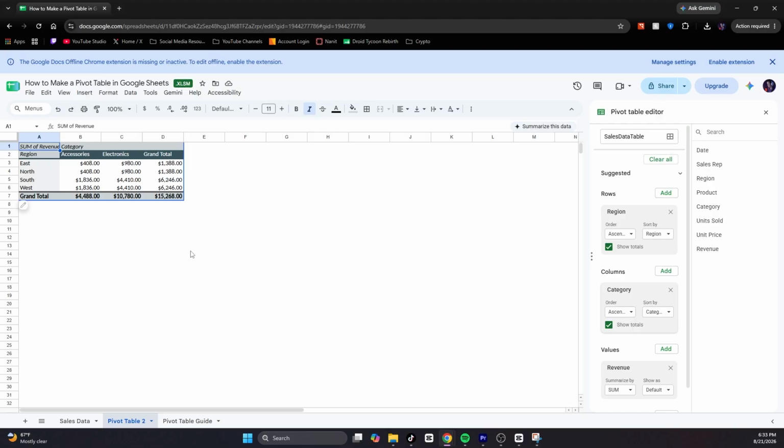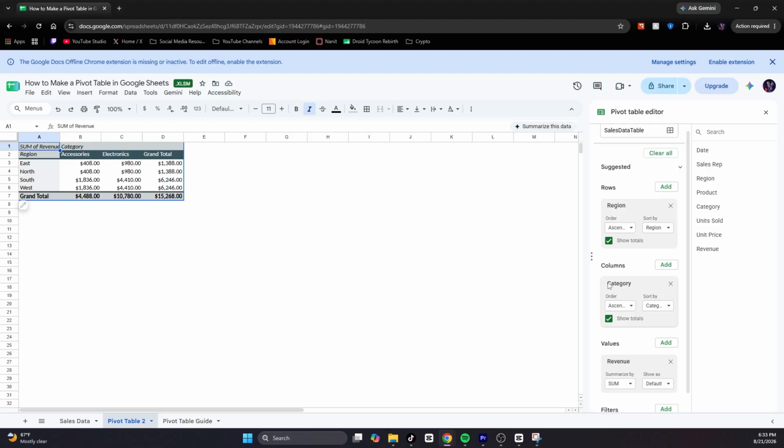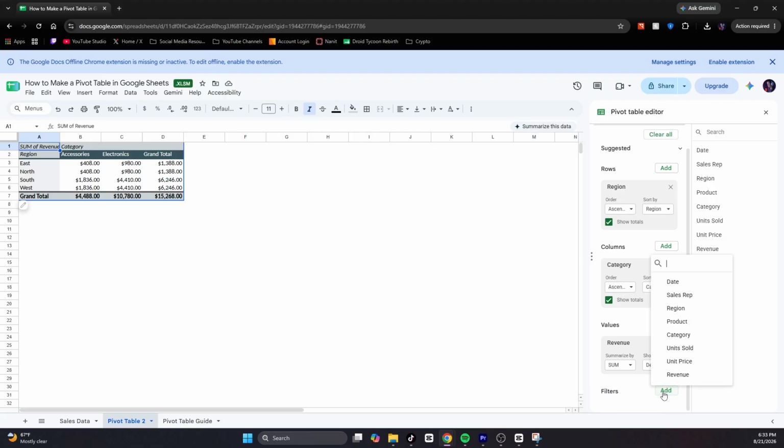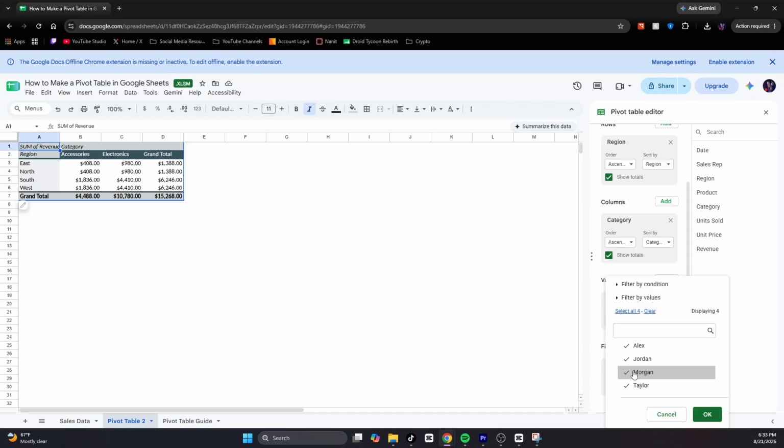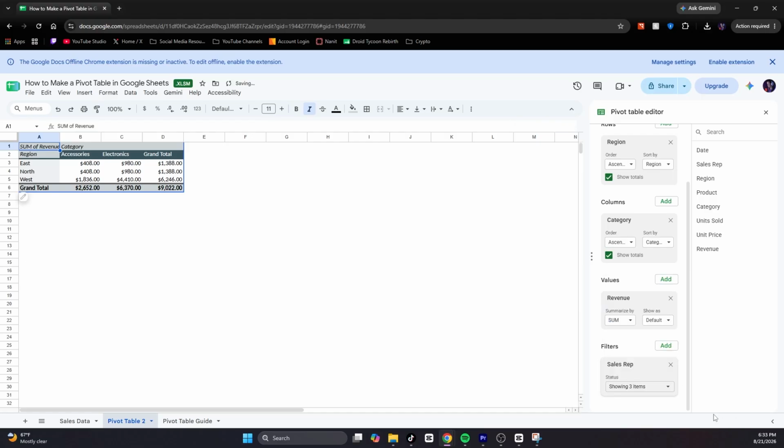If you want to filter your pivot table, then you can go down to filters and click add. And for example, here I can click on sales rep, and then now I can select which sales reps I want to include in my pivot table. So if I took out Jordan and hit OK, then it's going to get rid of Jordan's region.